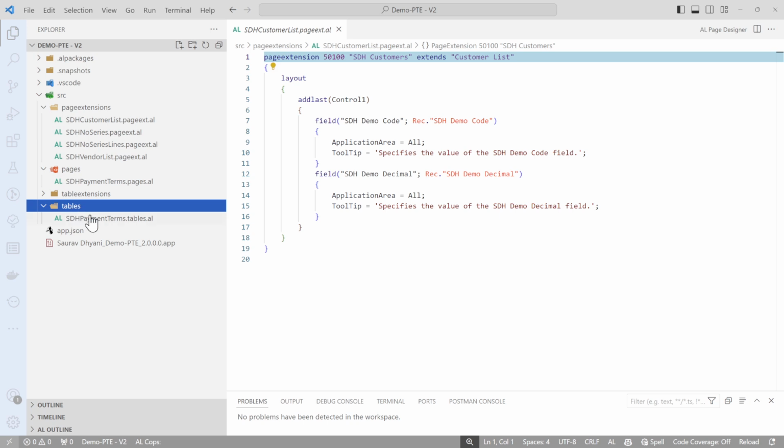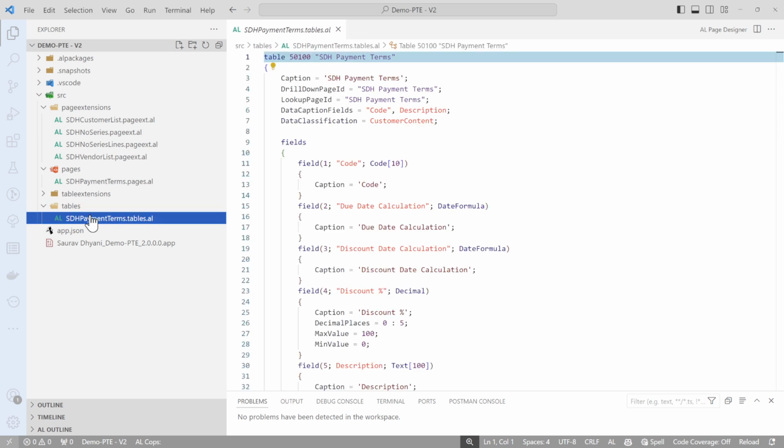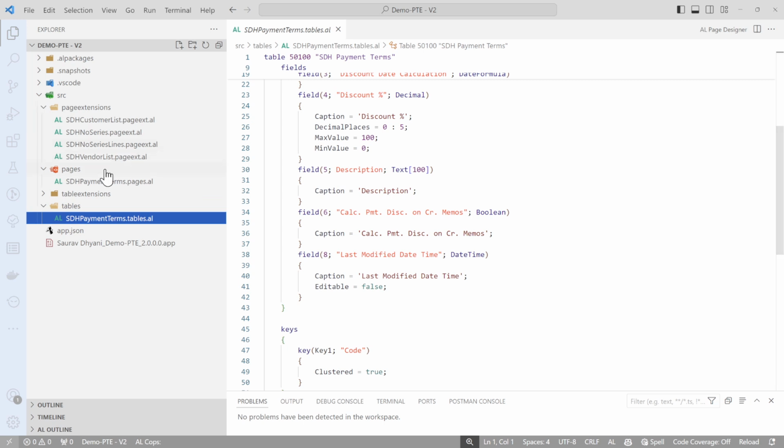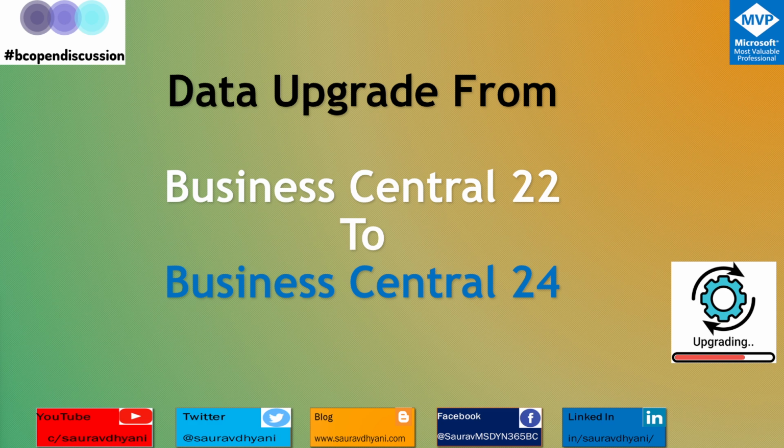For the demo, there is also a 50,000 table, which is a copy of the payment term code and will hold some data. We'll verify the custom fields on the base tables are moving. We'll also verify the new table data is moving, and we'll verify the Foundation app impact in the upgrade, if there is any. So if you are interested, stay here and we'll go through the whole process.